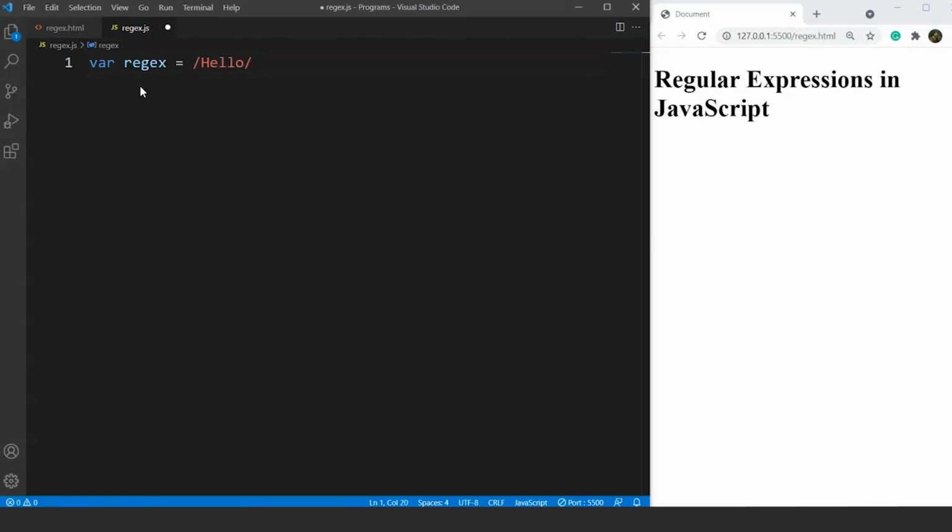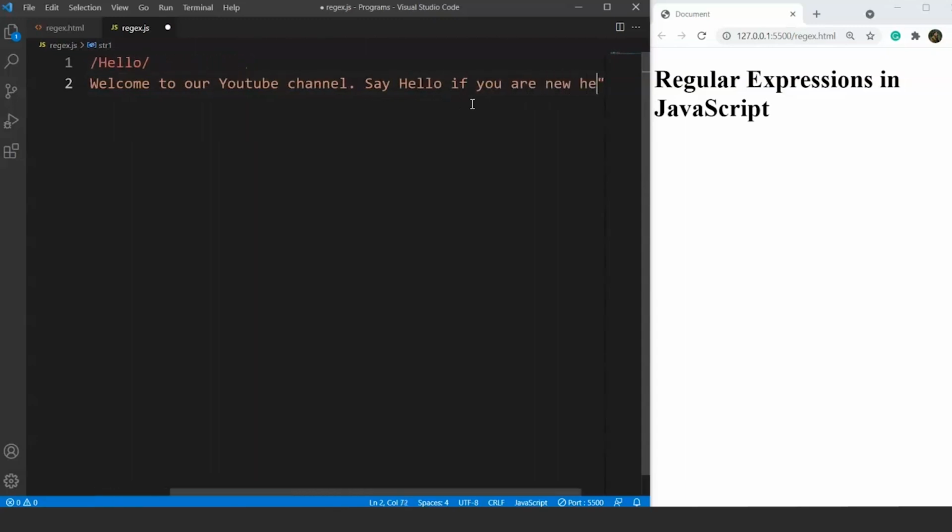So let's use a string as well. So for that we'll write here, let's say the string name is str1. Let's say we are writing here welcome to a YouTube channel, full stop. Say hello if you are new here. Fine. So let's say this is the string we have. Now this string contains the word hello in it. All we have to keep in mind is to add the main keyword in the string for now. Moving ahead, what we want to do is we want to find this word in the string, right? We want to find this hello word in the string.